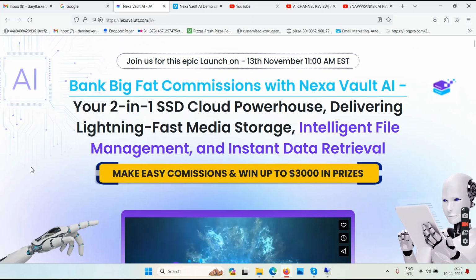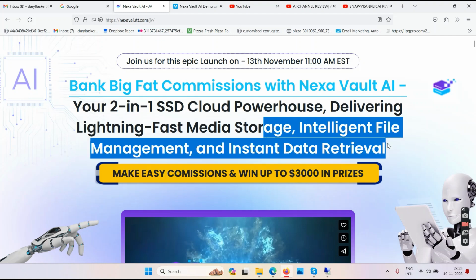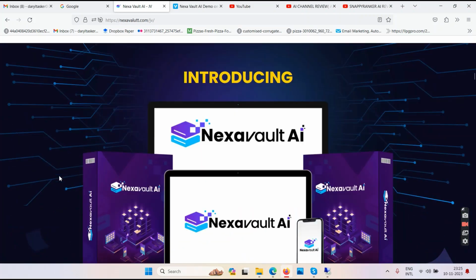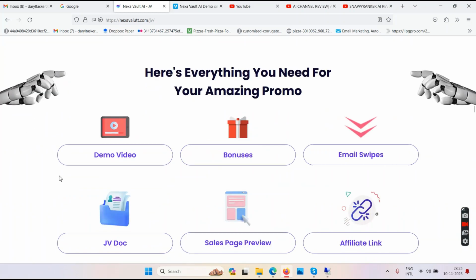So this is something about storage and file management and instant data retrieval, something like that. As I said, the sales page is not ready, so we'll have to go and watch the demo video.